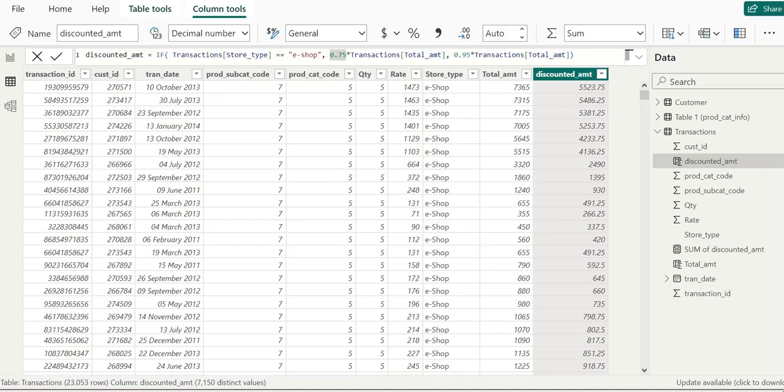The topic for this video is how to use the AVERAGEX function in DAX. Till now, we have calculated the sum of discounted amounts. The formula is here, where if the table name store type is this, then this is the value, otherwise it should be the other value. So now we will use the AVERAGEX function to calculate the average.